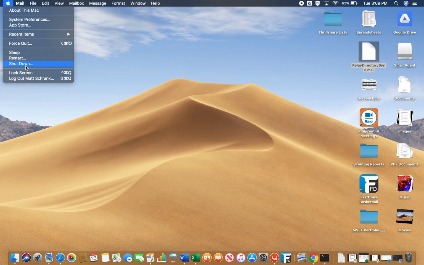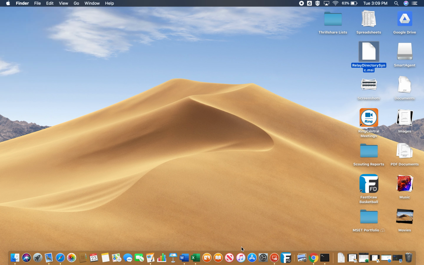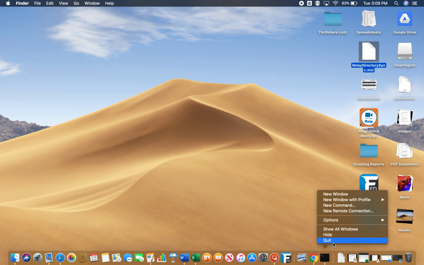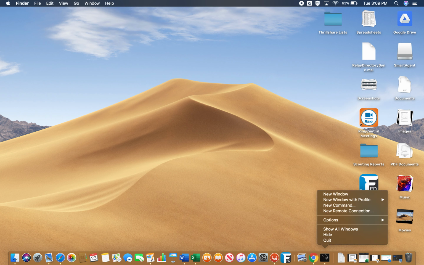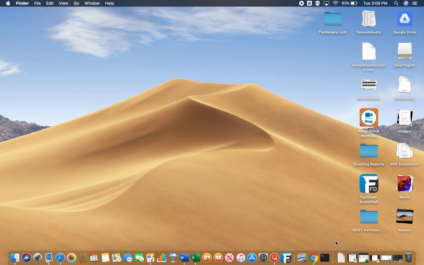So anytime you want to log out, shut down, restart, anything like that. Anytime you have something open, it'll have a dot underneath it. For instance, I want to close this here, so I'm going to take two fingers and click on my trackpad, which is kind of like my mouse. That's like a right click.